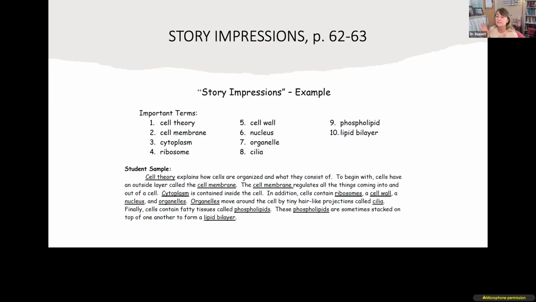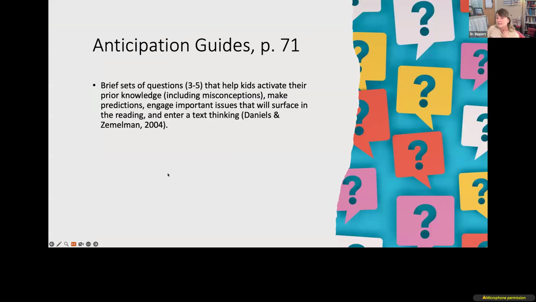This is very, very student led, so think of it that way. All the teacher is doing is providing the words. Students are the ones creating the story. This involves plenty of writing, so if you want your kids writing more, this is a good way to get them doing more writing, using the vocabulary that is appropriate for your content area. So that's story impressions. The next one is anticipation guides.